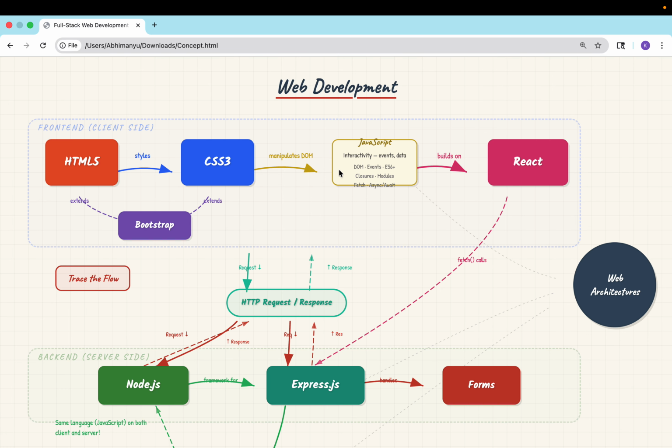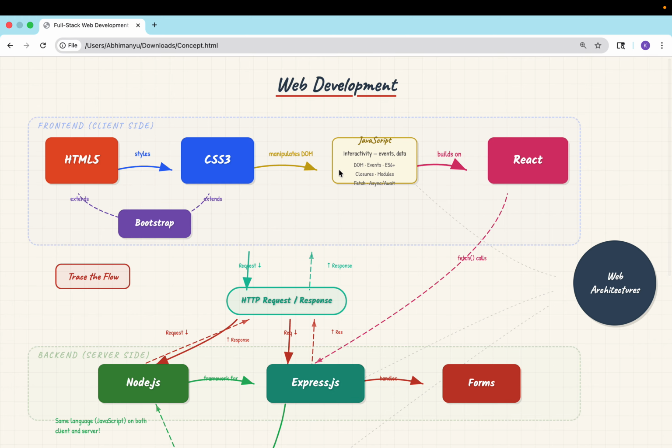HTML and CSS are basically very static, so the user cannot interact with them. It's not very interactive. JavaScript comes into the picture for interactivity. It has DOM manipulation, which means you can actually change elements on the page using code, like adding a new item to a list without refreshing.